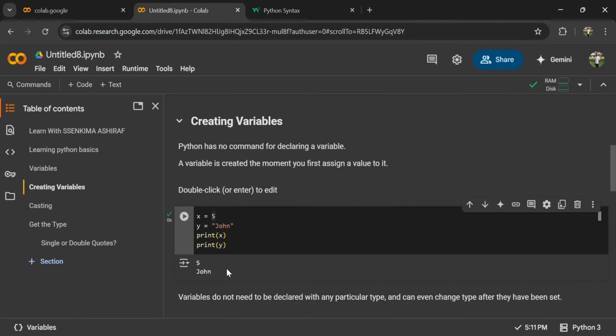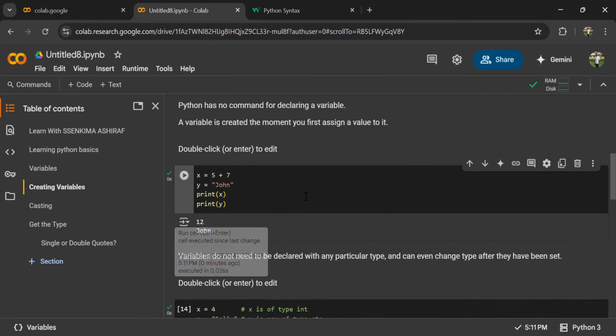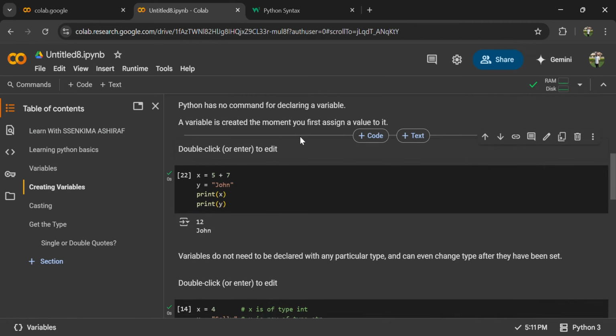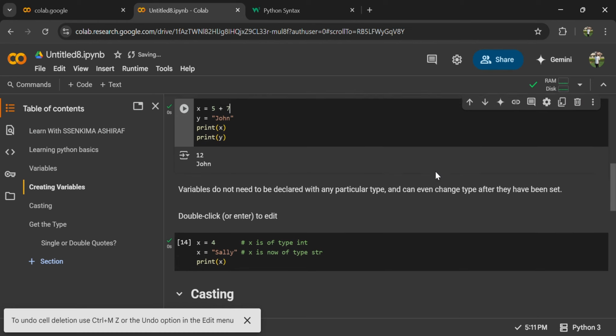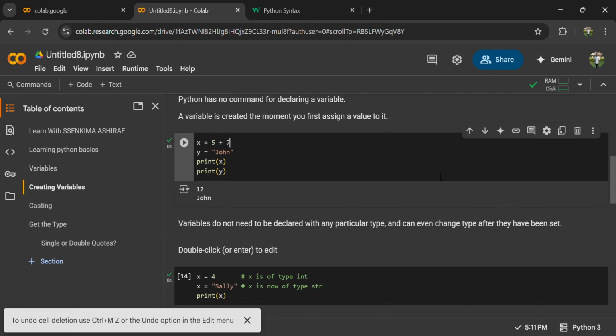You can even write let x equals 5 plus 7, and when you print, it will give you the output. Instead of writing long codes, you just create variables. Let me delete these cells. So these are the importance of variables.